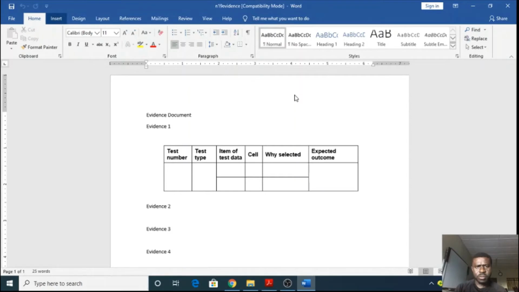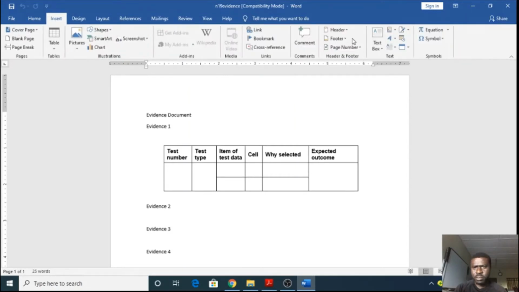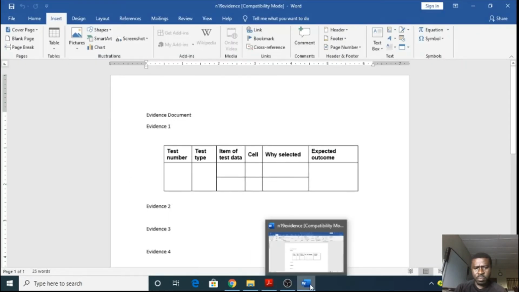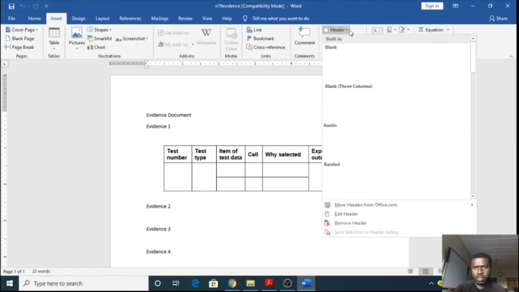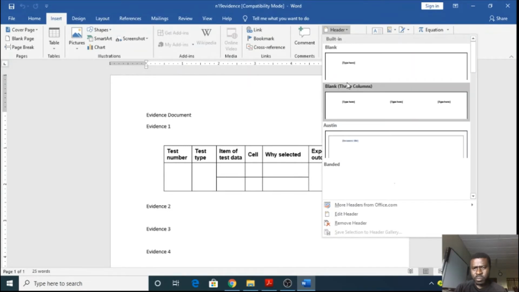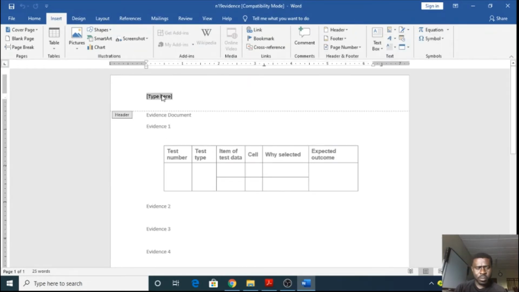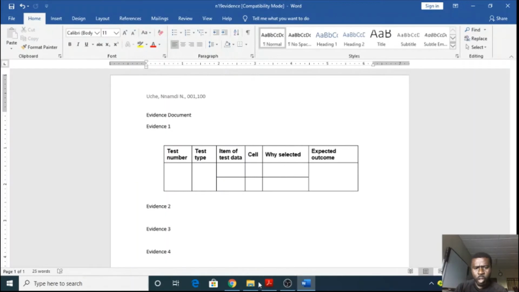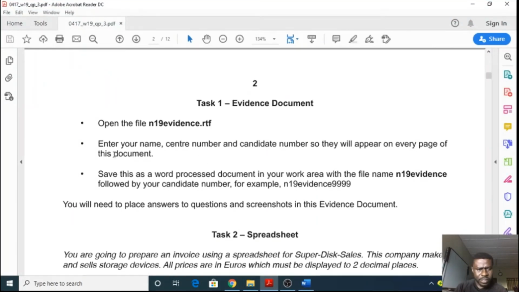So go to Insert, go to Header. What did they ask for? A name, center number, candidate number. Let me use this one. My name, comma, center number 001, candidate number 100. I just picked those arbitrarily. So what next? Enter your name. We've done that.